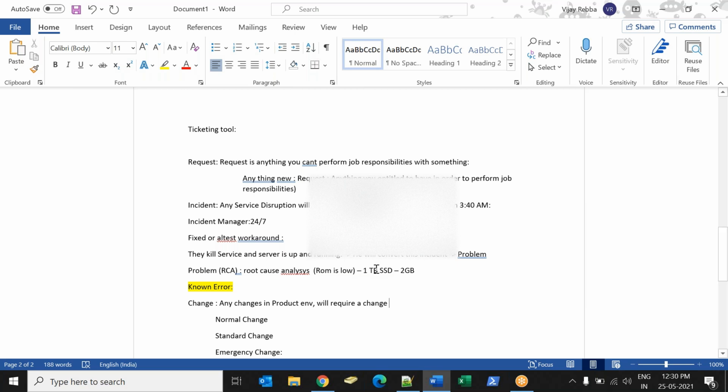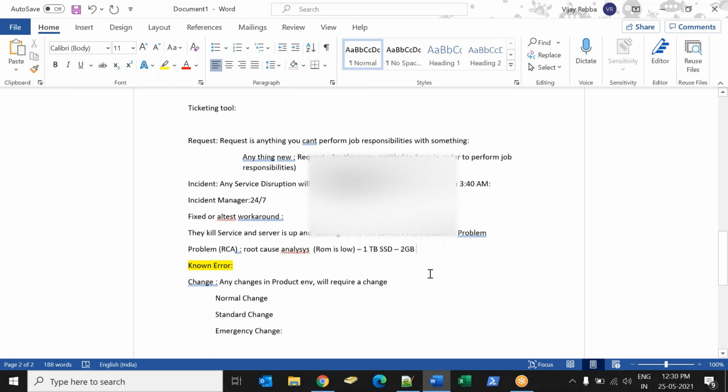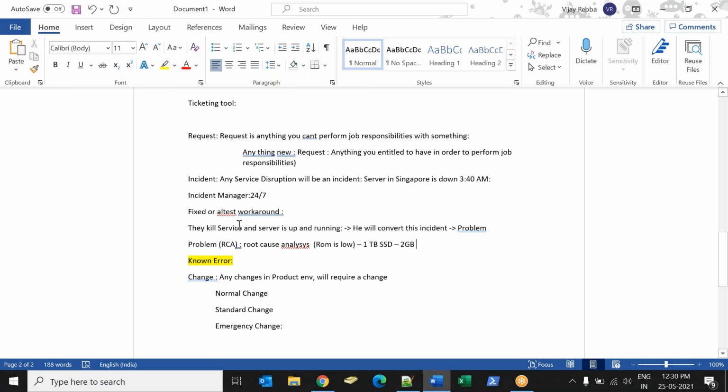When you want to increase the RAM, who is going to bear the cost of the RAM? Neither an incident manager nor a technical person, because we are all employees of our organization, right? So who owns this cost center? Who owns this infrastructure team? He is the person who needs to invest in increasing the RAM.